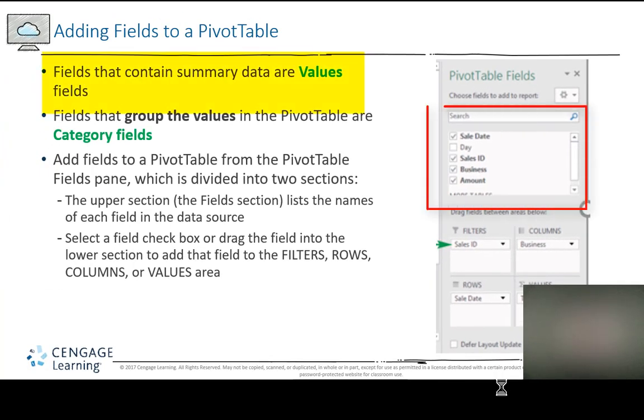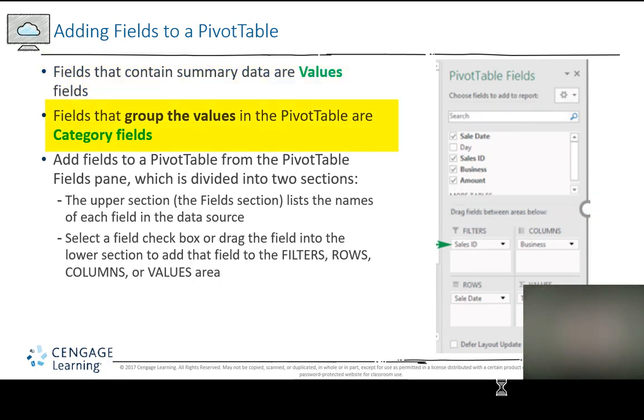Fields that contain summary data are called values fields. Fields that group the values in the pivot table are called category fields. So we'll be using a category field for the different types of businesses. We add fields to the pivot table from the pivot table fields pane that we see here on the right. It is divided into two sections. The upper section, the field section, lists the names of each field in the data source.